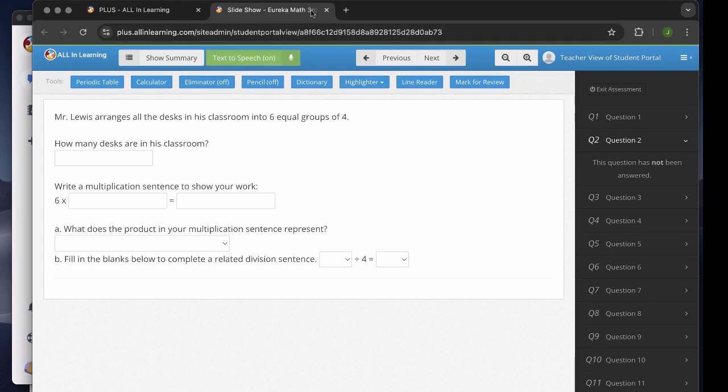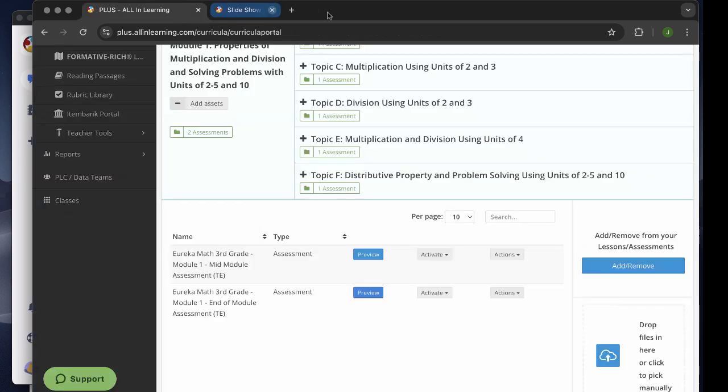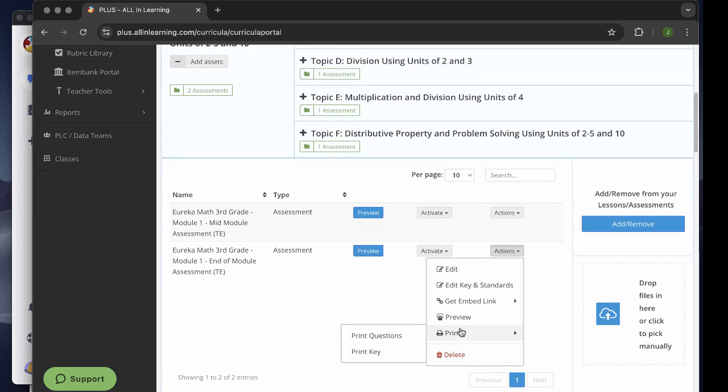So let's go ahead and close this out. Now we've gotten a good idea of what the assessment's going to look like for our students. Before we activate, let's look at one more thing. Under Actions and Print, you'll see that you can print the key. If you're doing backward design and you need that key, then there you go. You've got it right there.